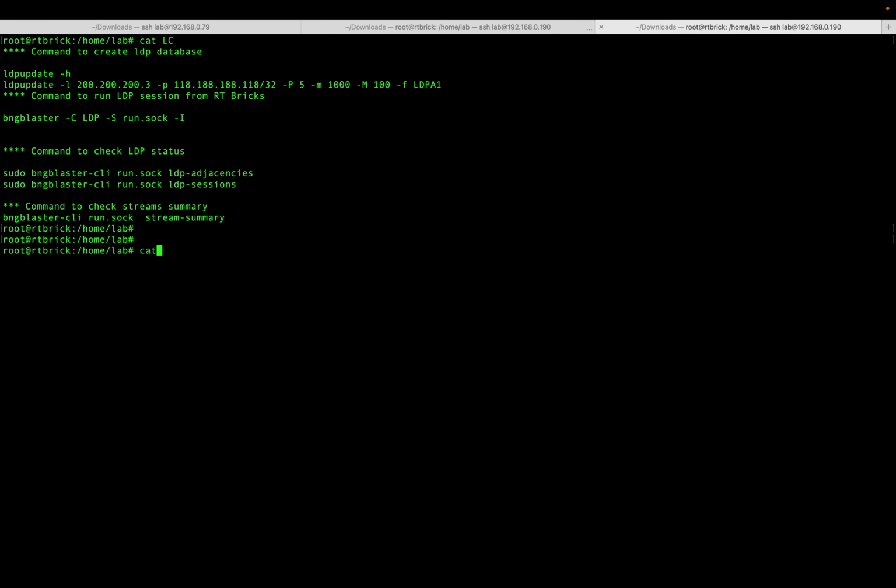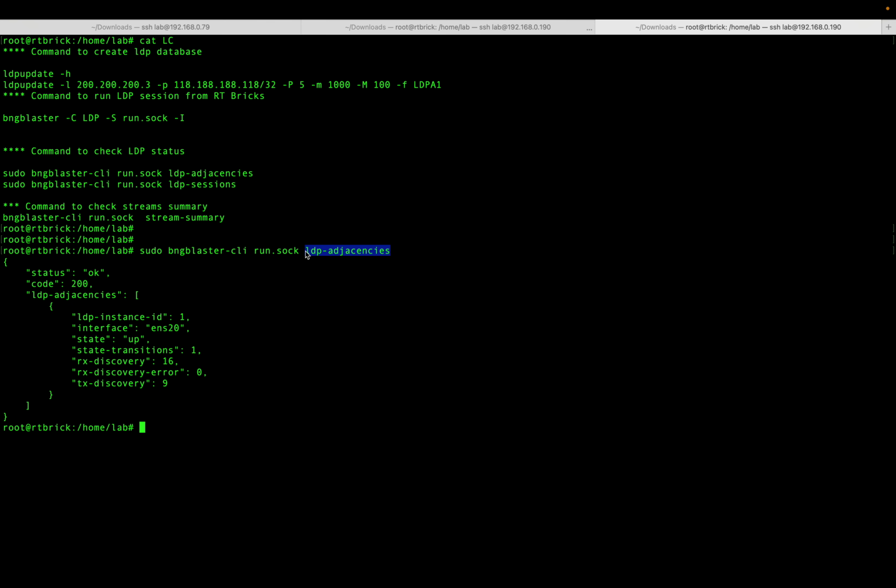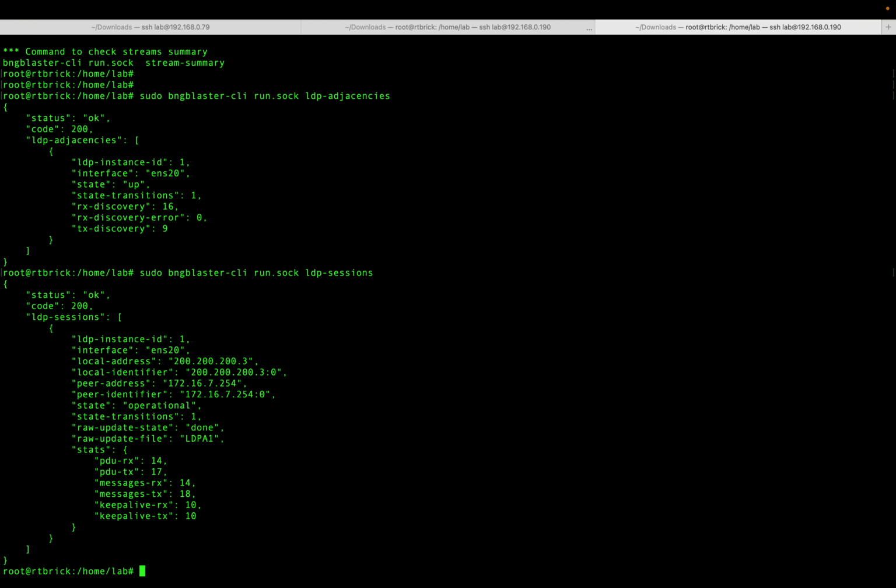Now just going one step further, I have another window to the rtbricks as well. So after we've established the LDP session, we have a few commands that you can run to check the status of your LDP from rtbricks itself. First command is ldp-adjacency, that's telling me what is happening. I can see that the status is all okay. You can do another command to check your session as well. So you can see my session is up. It's telling me the updates I'm sending is here. So there are a lot of other commands available as well. All these command references are available on the GitHub page, for which I will paste the link. It is the rtbricks GitHub page that has all relevant commands and options.